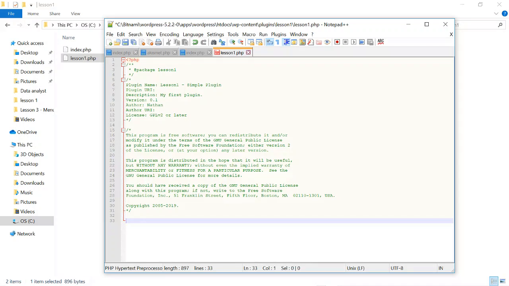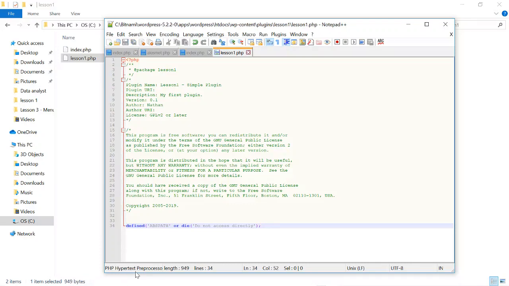So let's just say defined, and let's say the absolute path, so ABS path, or die, and just say do not access directly. Again, you can use any of your own messages and then just the semicolon, which is what we need for the PHP as for each of the end commands. So we save that, and that really should not affect our plugin. So let's have a look to make sure that our plugin is still working.